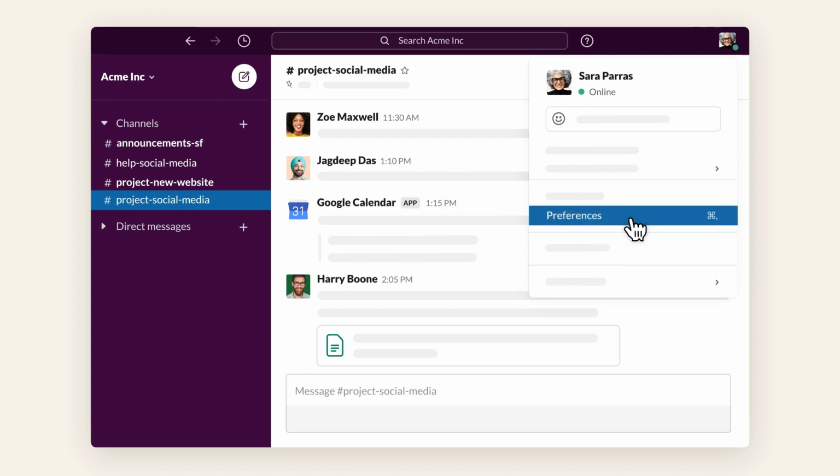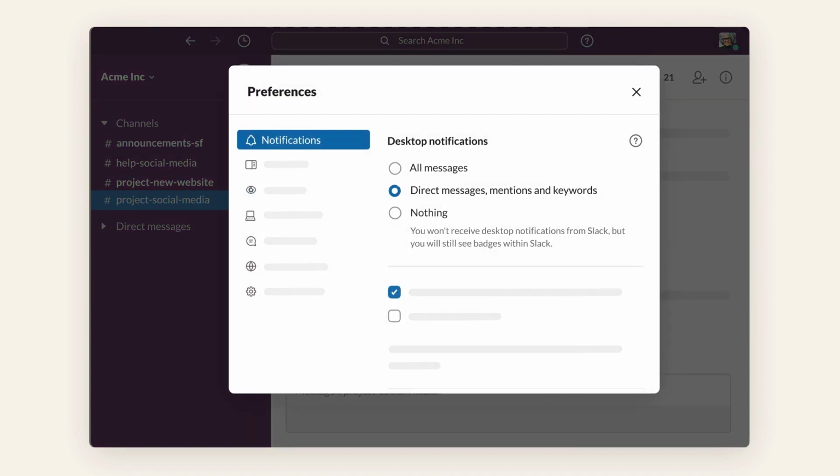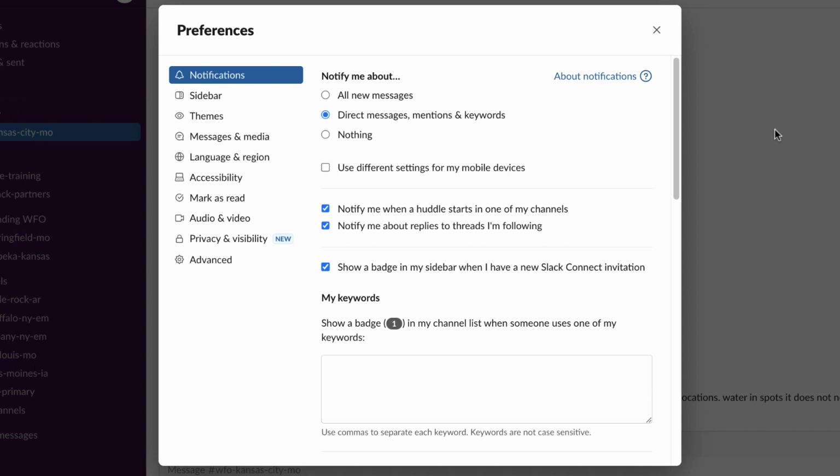Once in the Preferences menu, you can adjust both the types of push notifications you'll get and when you'll get them. You can set up keyword notifications too, if you'd like. So this is great if you want to know if anyone says the word tsunami in any of the channels you're a member of. Based on the keywords you set up, Slack will alert you anytime they're mentioned. By default, only direct messages, mentions, and keywords will trigger notifications in Slack.